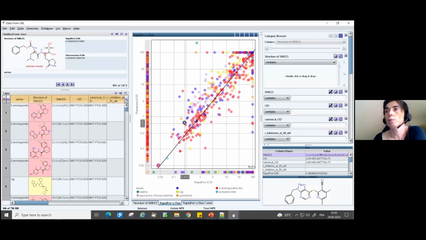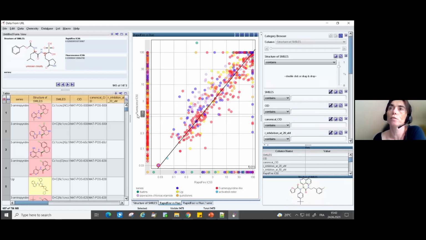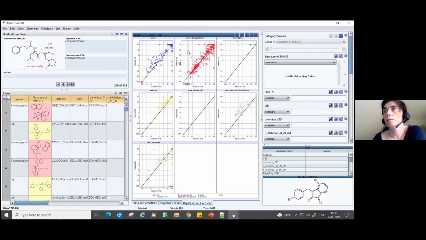So here you can, for example, display the correlation between two methods of measuring the IC50, the fluorescence IC50 and the rapid fire IC50. And you can display the different series that are in the file. You can even split by series, to see whether the correlation is better in one case than the other. And indeed, it seems that in some cases the correlation is better.